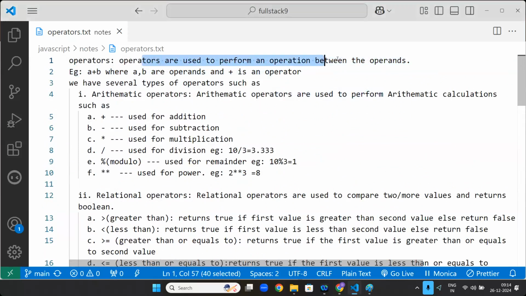Operators are used to perform an operation between the operands. Like a plus b: if you want to perform an operation between a and b, you will use an operator like plus. Plus is the operator, and a and b are operands. So a plus b as a whole is an operation.